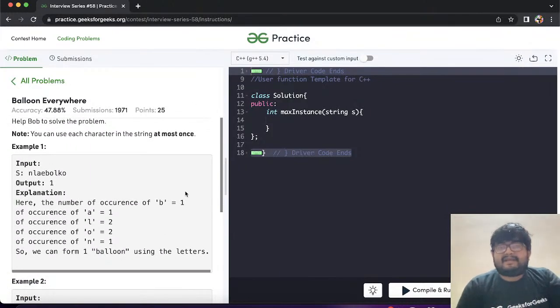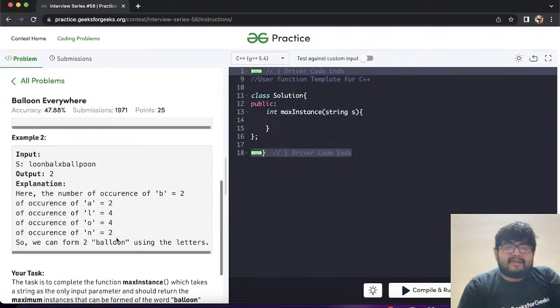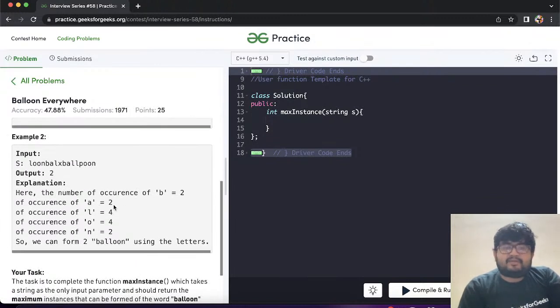So the problem is pretty simple, right? You are given a string and you have to tell how many instances of the word balloon you can form, provided you can use each character only once. So for example, in this string, you have one occurrence of B, one occurrence of A, two occurrences of L, two occurrences of O, one occurrence of N. So you can form only one balloon. In the second case, you have two occurrences of B, two of A, four occurrences of L, four occurrences of O, and two occurrences of N. So in this case, you can form two balloons, because you take one balloon and you will be left with one, two, two, one, which will again form another balloon. So it's pretty simple.